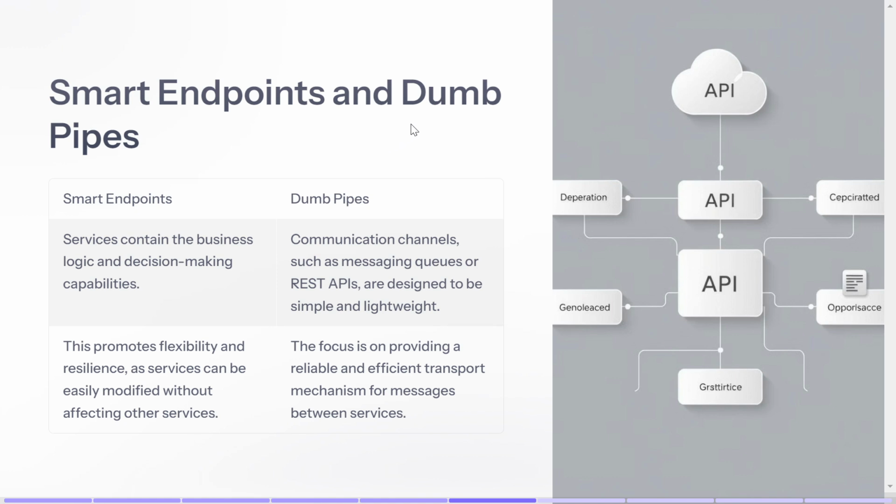So they are fed up in SOA. They are fed up because the handling or the managing of the bus is getting harder day by day. It is the main task to handle it, and it takes much more time to write the complete business logic in the bus itself. That's why they gave this name on the basis of that: smart endpoints and dumb pipes.